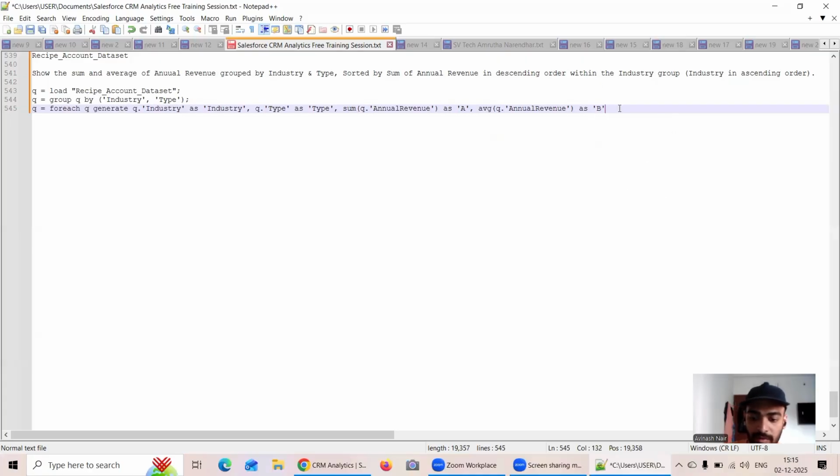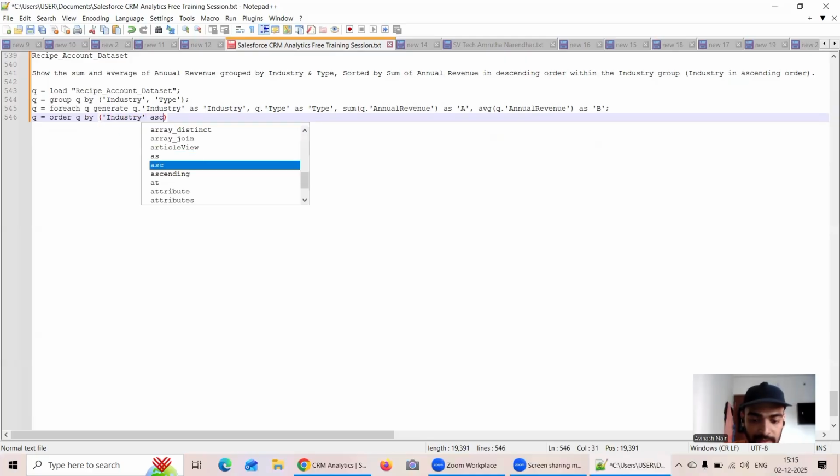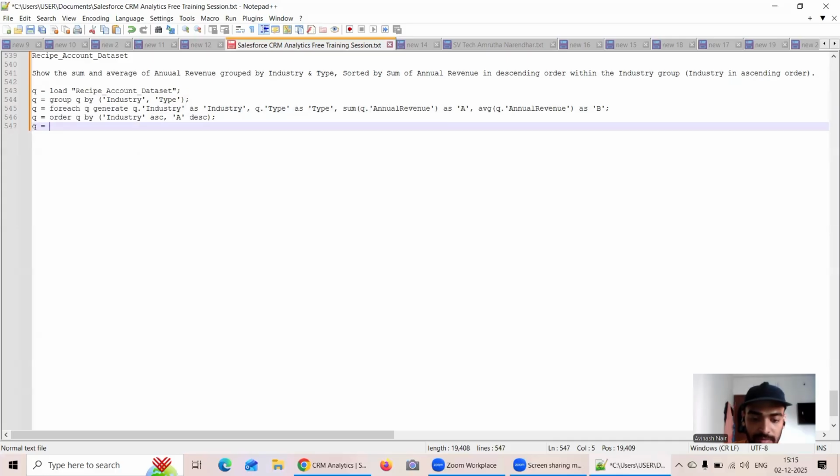And finally, I'll be writing q equal to order q by. Here is the key point. Firstly, I will have the industry in ASC, then the A, and it will be written in DESC. Finally q equal to limit q 2000. So that's the whole thing, and we will try to execute this in our next session.